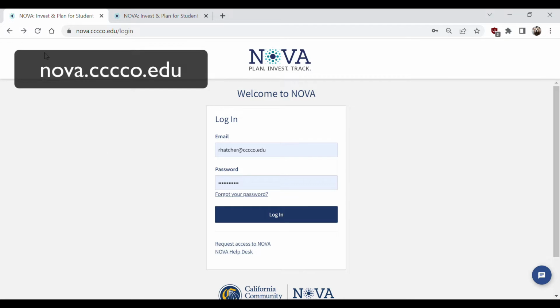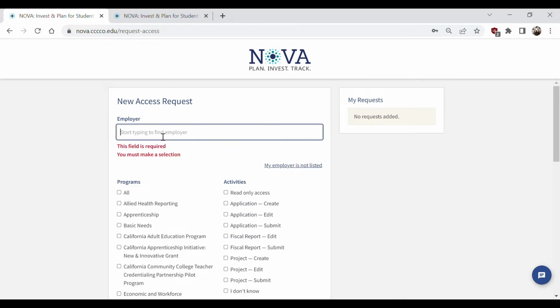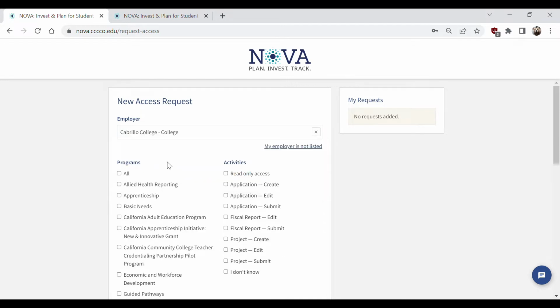To get one of those, if you don't have one already, go to nova.cccco.edu and then go down here and click on Request Access to Nova. Put in your employer. Let's say I'm with Cabrillo College. Make sure to choose Basic Needs for the program, and then these project activities down here. This will tell the help desk that's setting up your account that you need basic needs and you need the ability to do project plans.